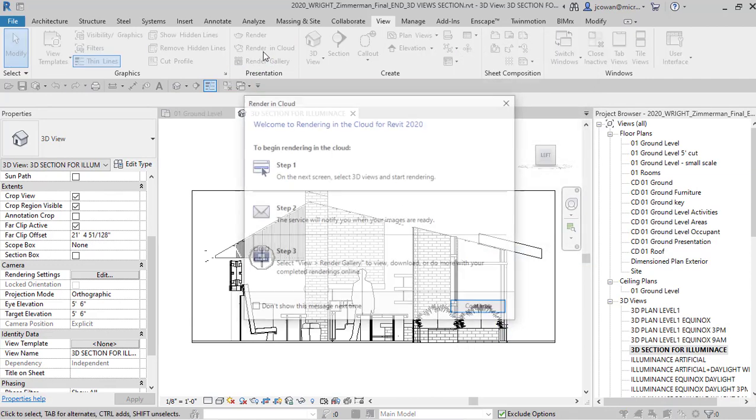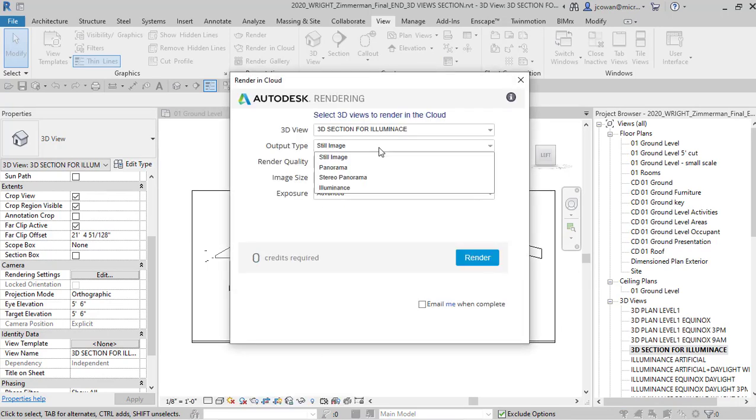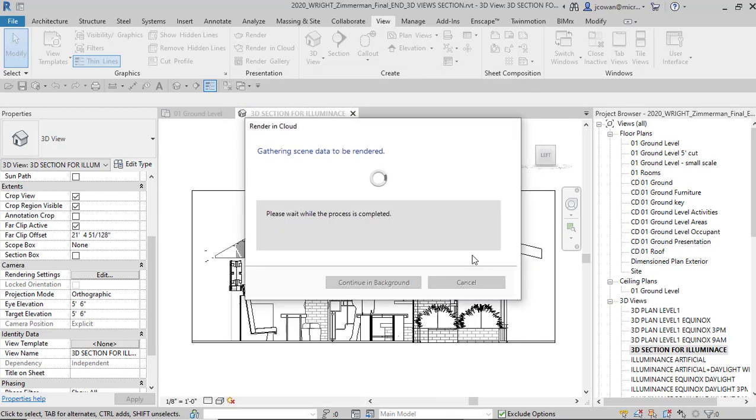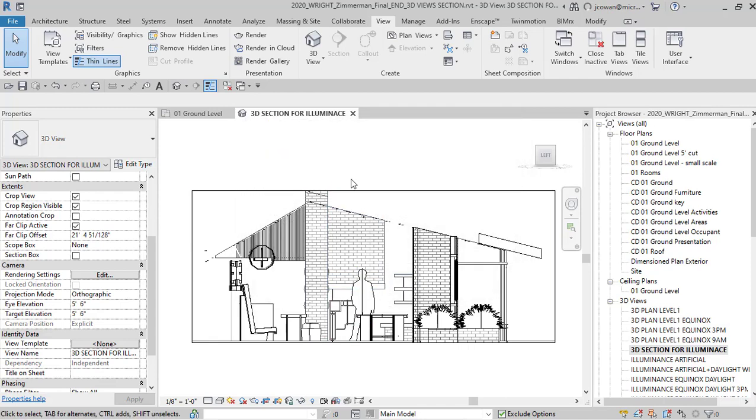I'm going to say render in the cloud, continue, Illuminance, use the date and time from the view. I've got the sky model, I've got the legend, and what I'm going to do here is set my range as 0 to 100 foot candles, logarithmic, render, okay. Continue in the background.